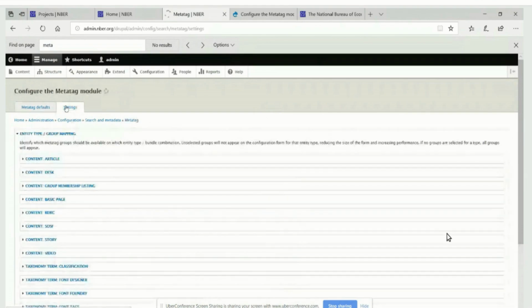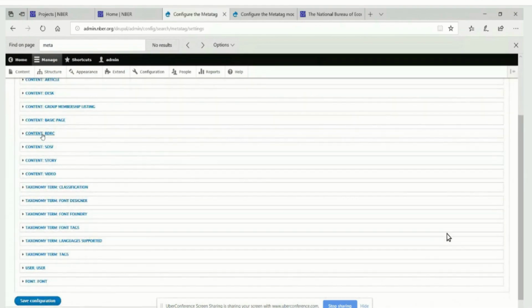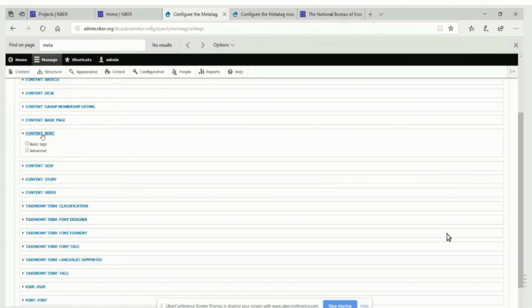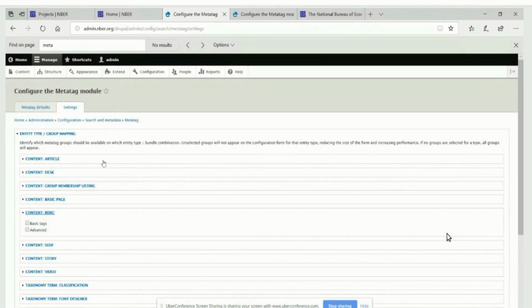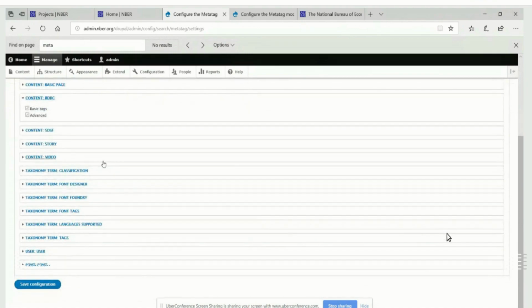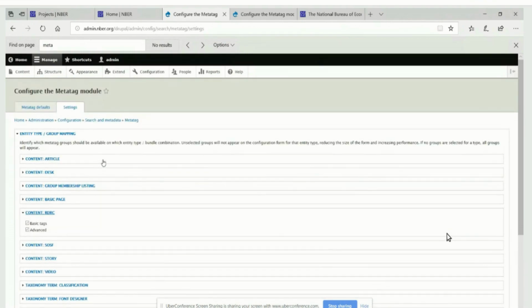Yeah, we'll go to settings. Yeah, so click on that again. So it's interesting. I was hoping you'd be able to override. All right, let me read this real quick. Can you scroll up a little bit, Debbie? I just gotta read what this says. Identify which meta groups will be available on which entity type bundle combination. Unselect groups.